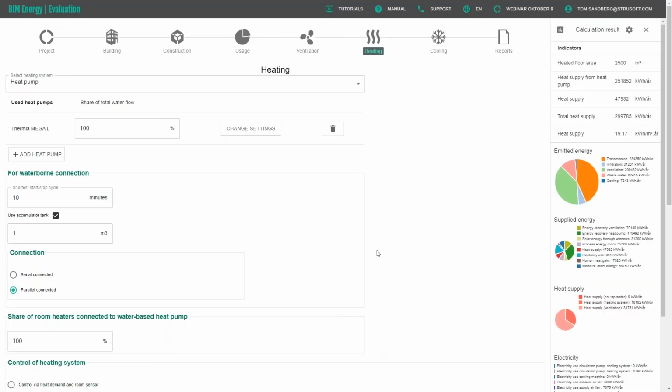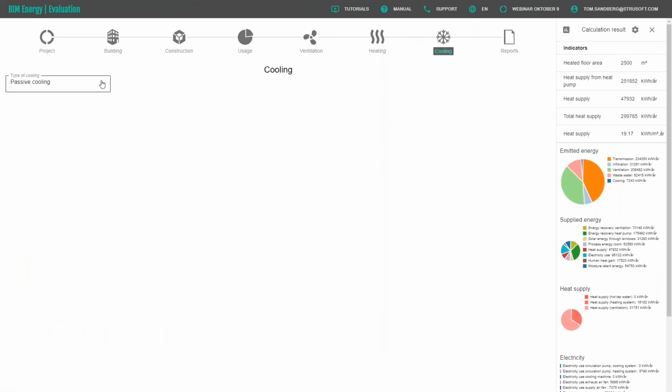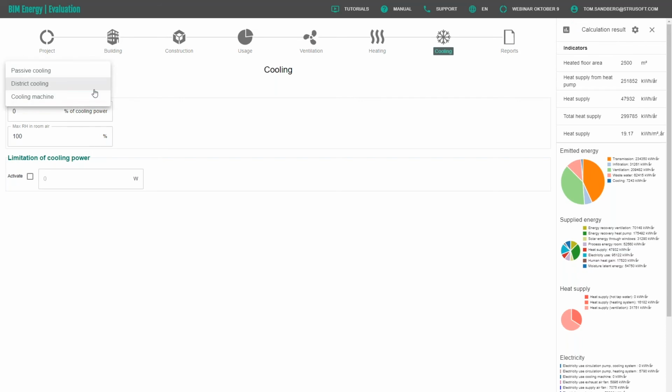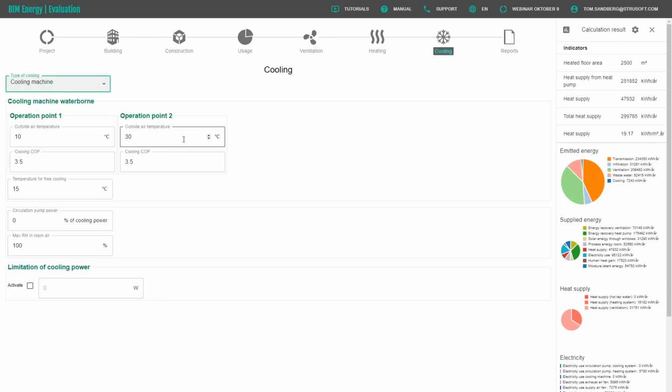Okay, we move forward to cooling. We can choose district cooling, which is basically a pump, and the relative humidity that we tolerate. So if we have some kind of drying of the air, then we take the energy needed into consideration, and we can limit the power also. With a cooling machine, we have 2 operating points, and we make an interpolation in between. So maybe we have a higher COP at lower outdoor temperatures. And we can choose if we have free cooling at a certain temperature or under a certain temperature. And also we have the circulation pumps and this relative humidity.